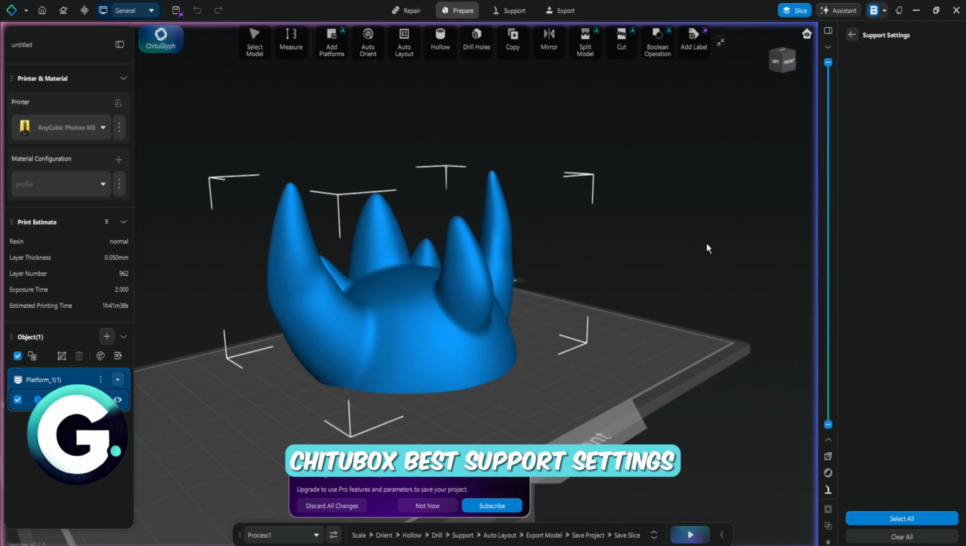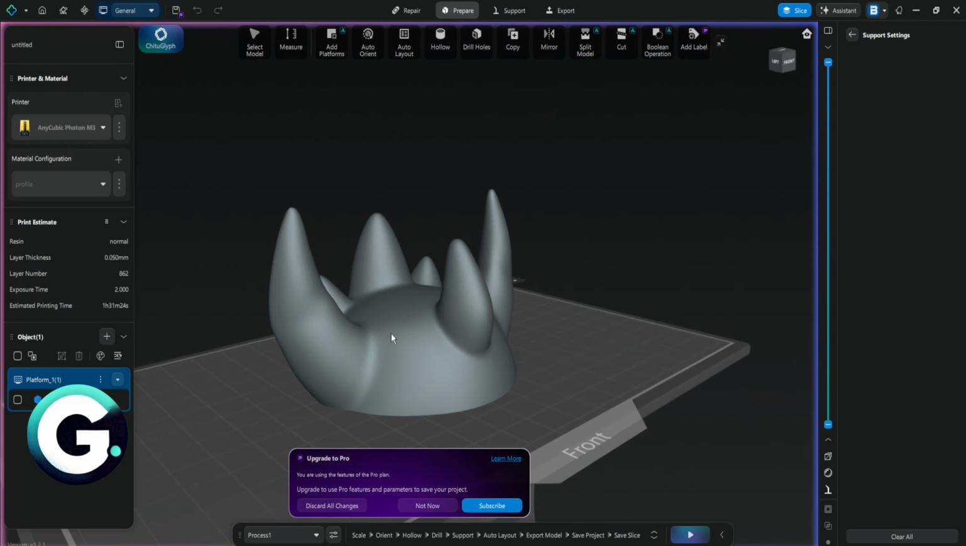In today's video, I'll show you the best Chitubox settings or the support settings for your objects right here. Now, of course, there isn't one best setting. There's multiple settings that we could make according to our model. So basically, generally, you just want to navigate through the support option first.